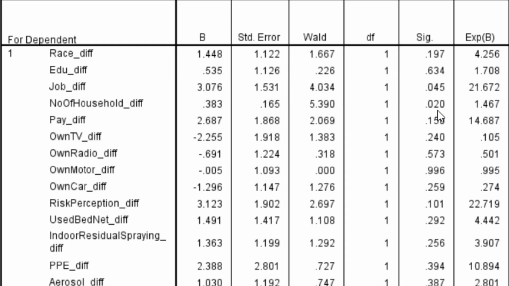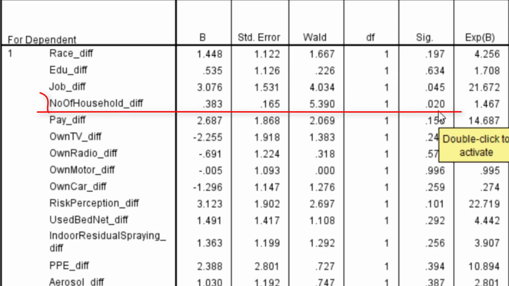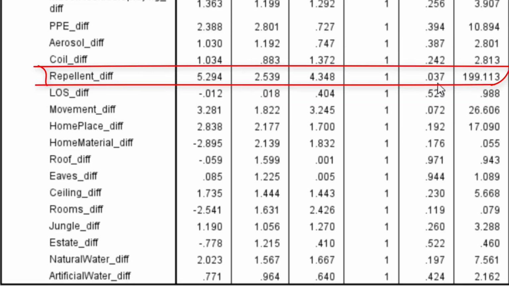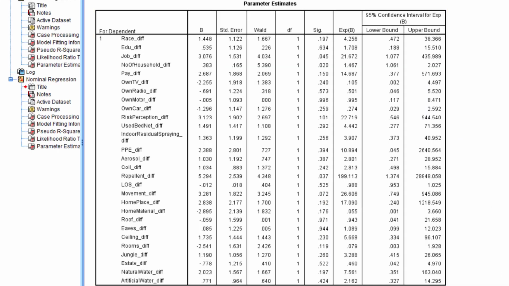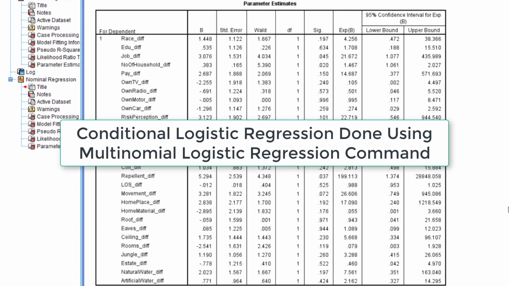Okay. What else is significant? Number of household members. Wow. Repellent. Use repellent or not? If you use repellent, less risk. Movement difference. If you move in the jungle, you are at higher risk. So and so forth. So this is what they call multinomial logistic regression.